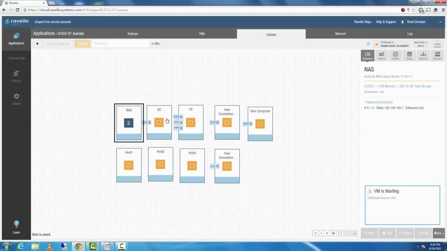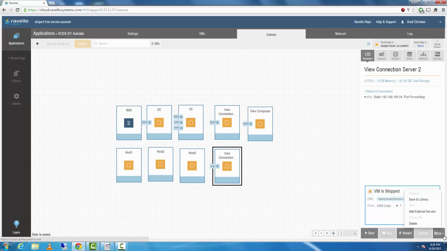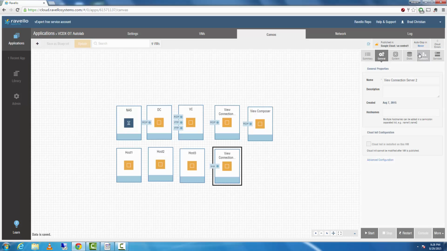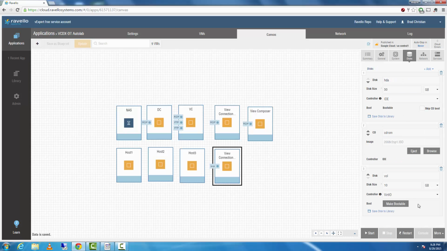In fact, while we're looking at that, let me show you how you can see exactly how much the lab costs. Easiest way I've found to do this is to just go in and modify the configuration of a server. Let's just add a disk real quick.